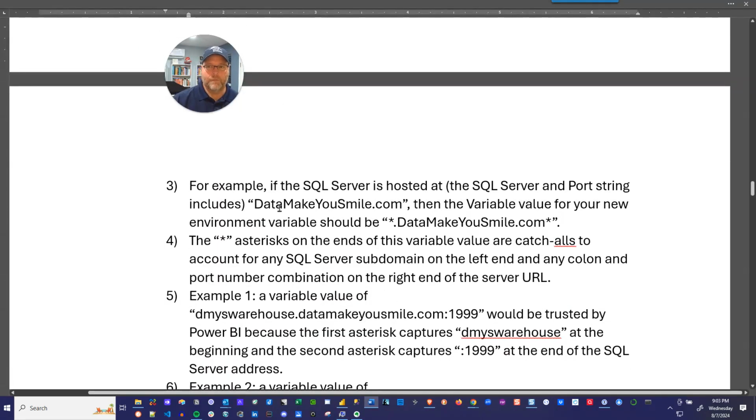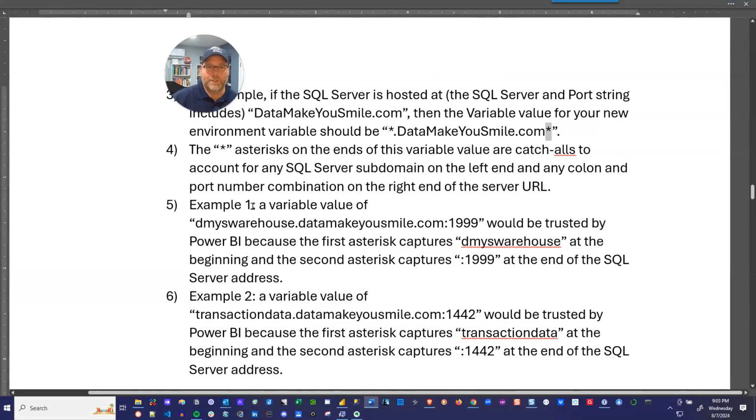So, for example, if your SQL Server import string includes datamakeyouSmile.com, then the variable value should be asterisk dot datamakeyouSmile.com asterisk again. So this asterisk is catching the subdomain part of the URL, and that asterisk is catching the colon and the port number where the SQL Server can be accessed on that domain, if that makes sense.